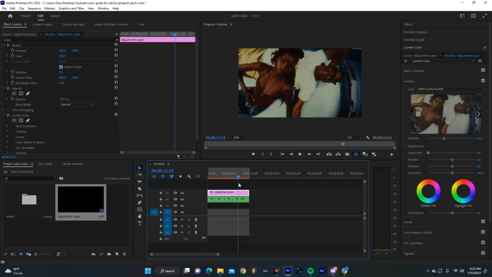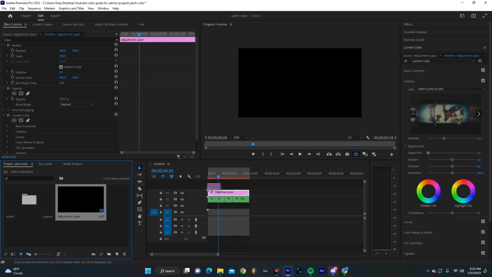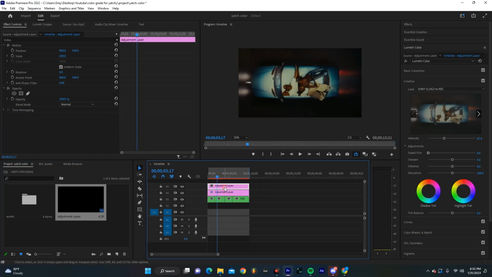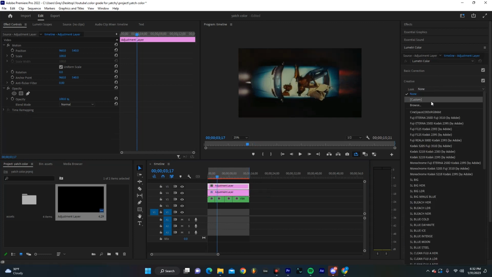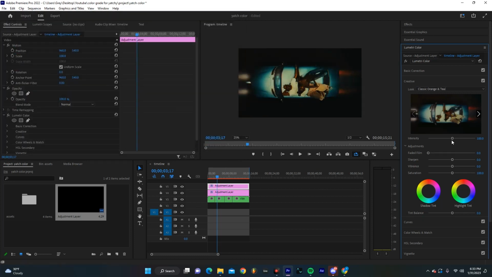Now, some people would maybe say that that's good right there, but I kind of want to take it a step further. So I'm actually going to grab another adjustment layer, extend that a little bit, and then over at the Creative tab, we're going to hit Browse, and we're going to go back to the cinemawire LUTs. And now from these Creative LUTs over here, I'm going to select this one. And again, we're gonna dial down the intensity a little bit. I'm thinking even just 20%.